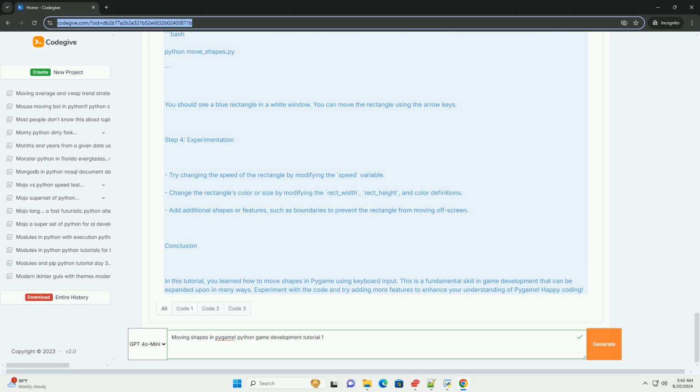We check for events like quitting the game. We check for key presses to move the rectangle accordingly. The background is filled with white, and the rectangle is drawn in blue at its updated position. We update the display with pygame.display.flip(). We limit the frame rate to 60 fps using pygame.time.Clock().tick.